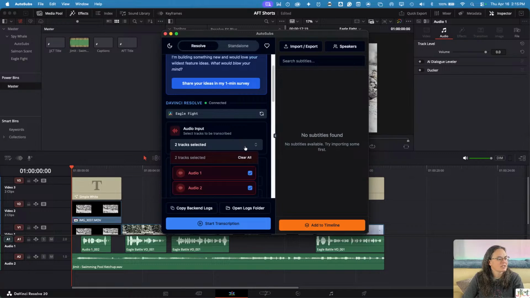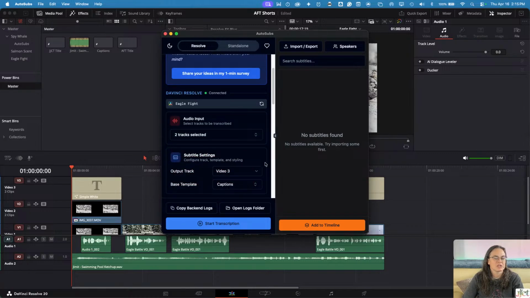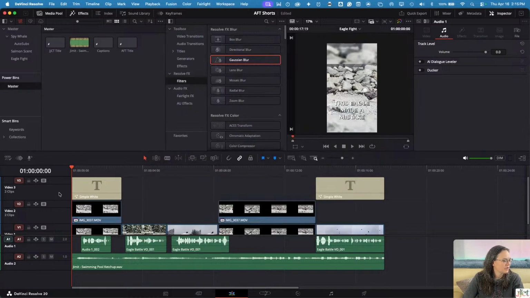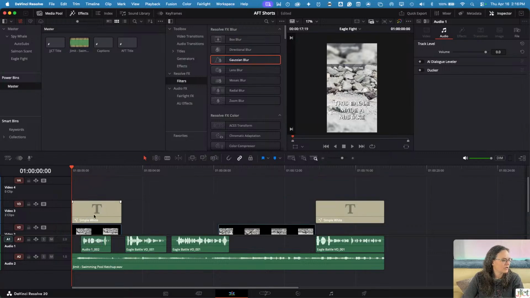You're going to select your audio tracks and see which one it wants. It doesn't usually pick up the music unless you have music with words in it. And then I would just select whichever audio track, track 1, whatever your voice is. This is where it gets a little tricky. For the output track, we want it to be up at video 3. It's not perfect. Sometimes it goes there. Sometimes it creates another one. Actually, I'm sorry. We are going to create one more video track.